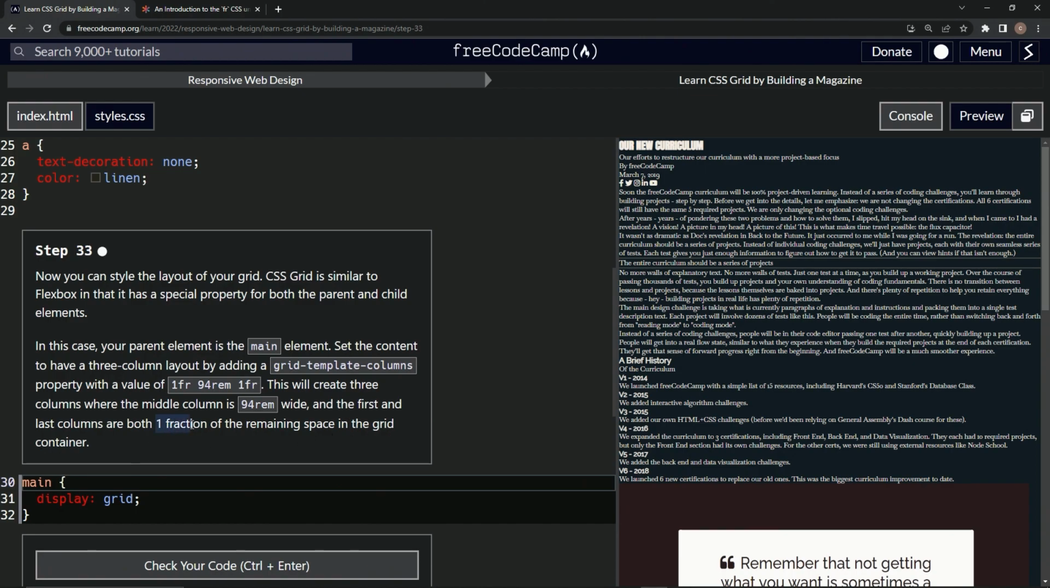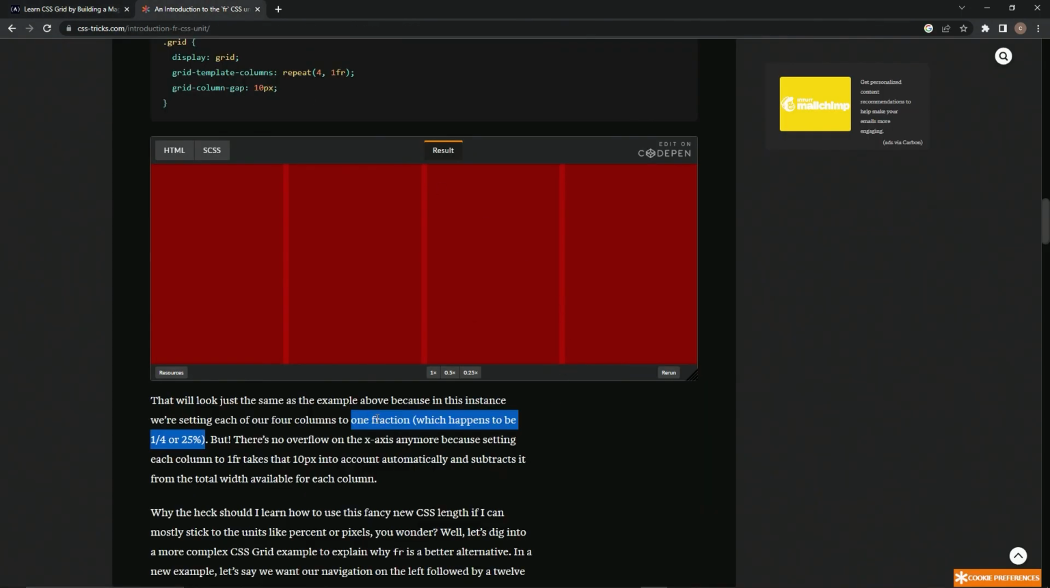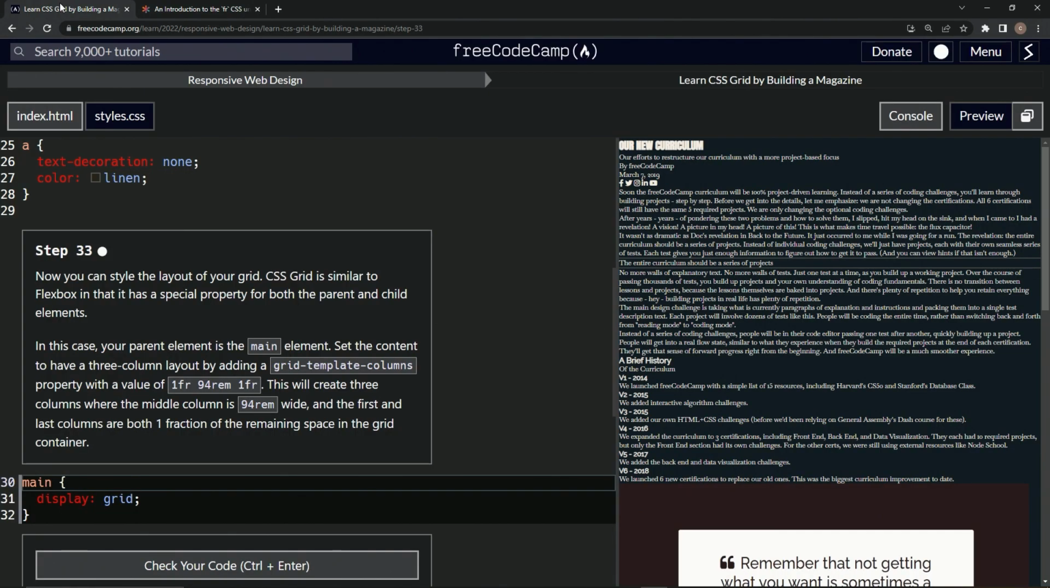One fraction. What does that even mean? Okay, we all know what a fraction is, but usually it's like a quarter or a third, not just a fraction. Anyway, we've got something to open up right here: one fraction, which happens to be one quarter or 25%. CSS-Tricks is who told us this. And I guess it's a quarter of what's left. I don't know. Anyway, let's go over here and fill this out.